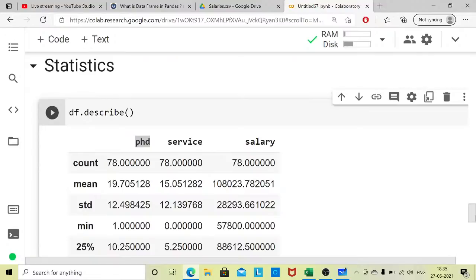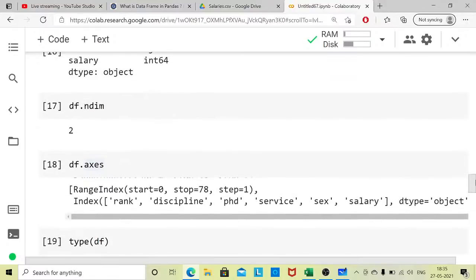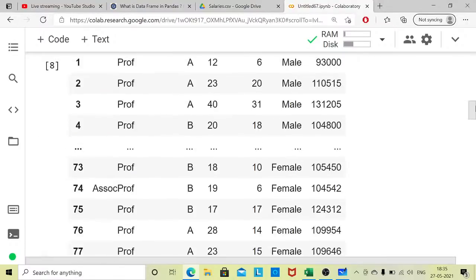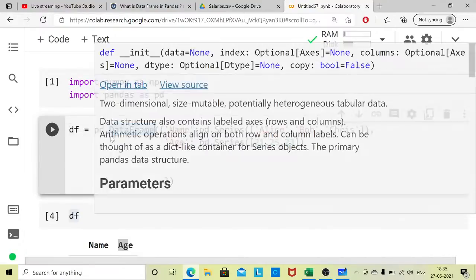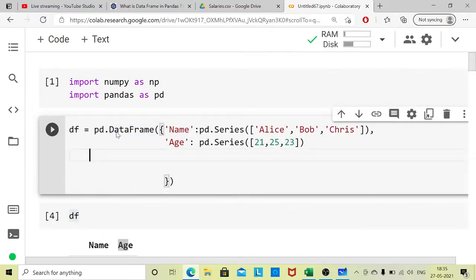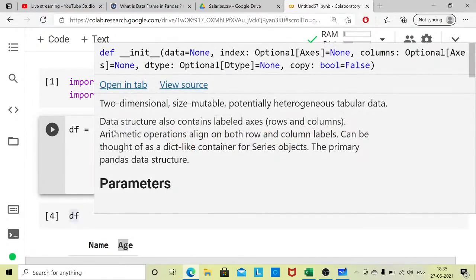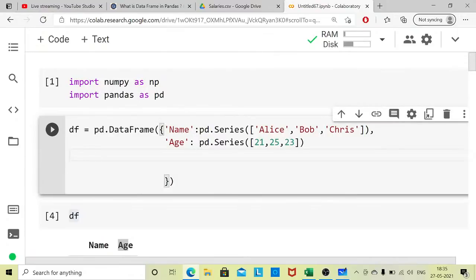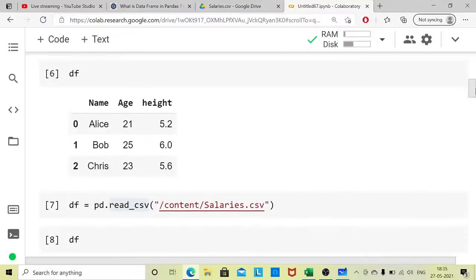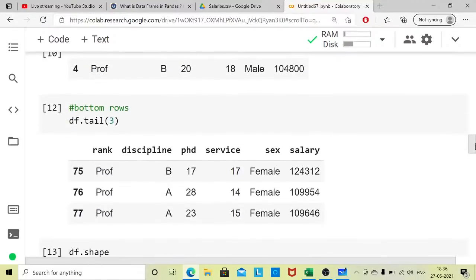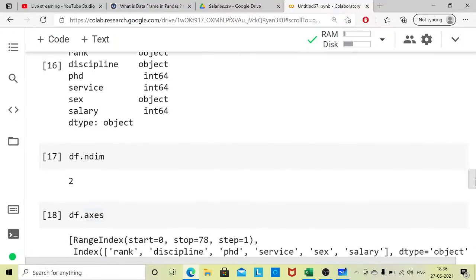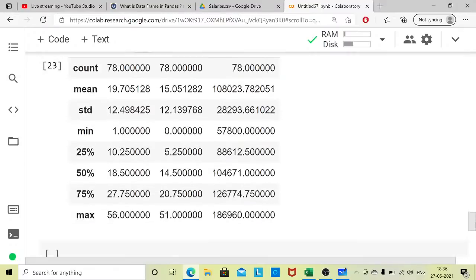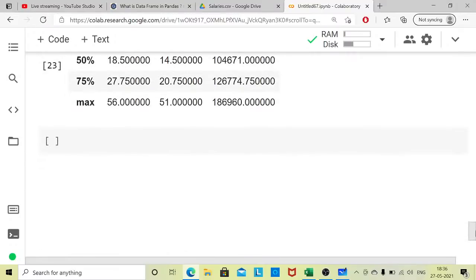Some people are getting an error. In DataFrame, the D should be capital. Guys, Python is case sensitive. So wherever you are using certain functions, if I'm using D capital, you should use D capital and F capital in DataFrame. These functions should be used as they are defined in Python.